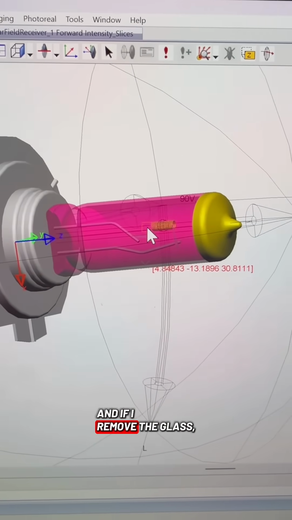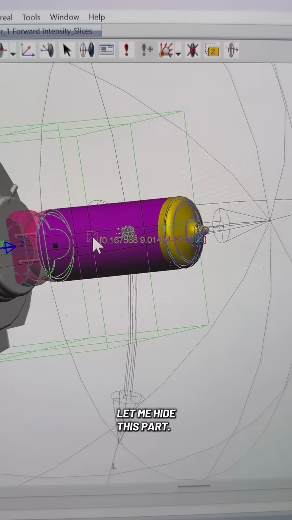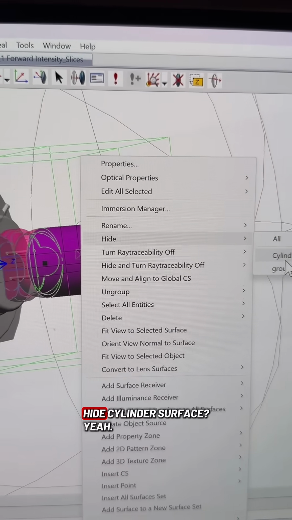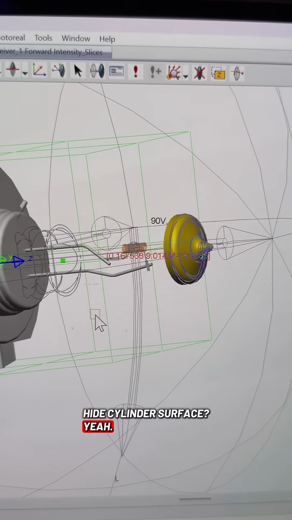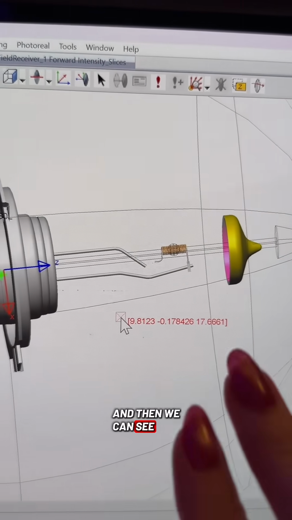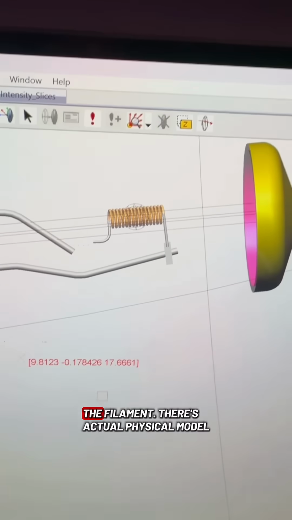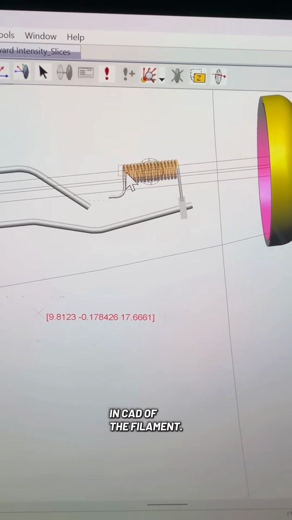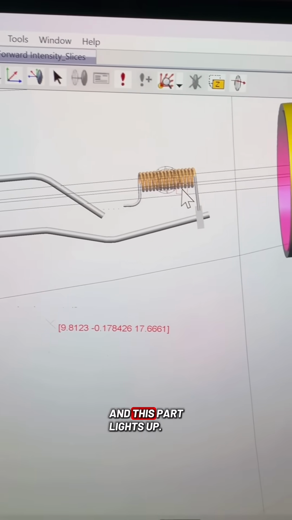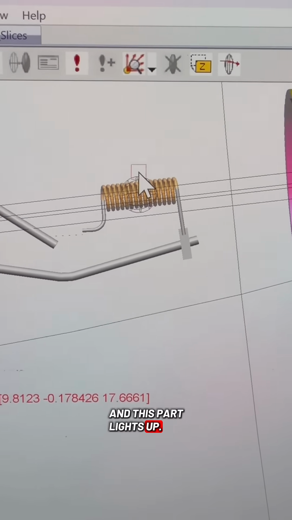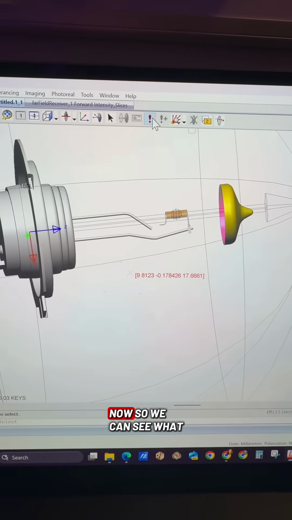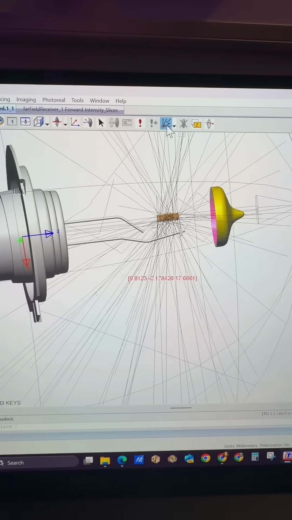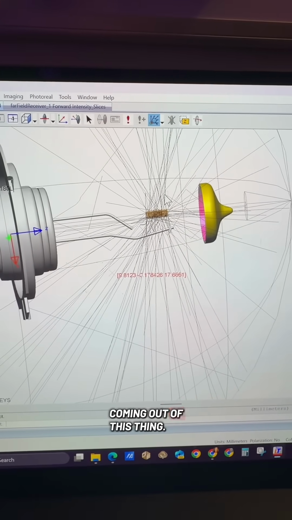And if I remove the glass, let me hide this part. Hide cylinder surface, yeah. And then we can see the filament. There's an actual physical model in CAD of the filament, and this part lights up. So I'll run a trace right now so we can see what the rays are doing. And that's how the rays are coming out of this thing.